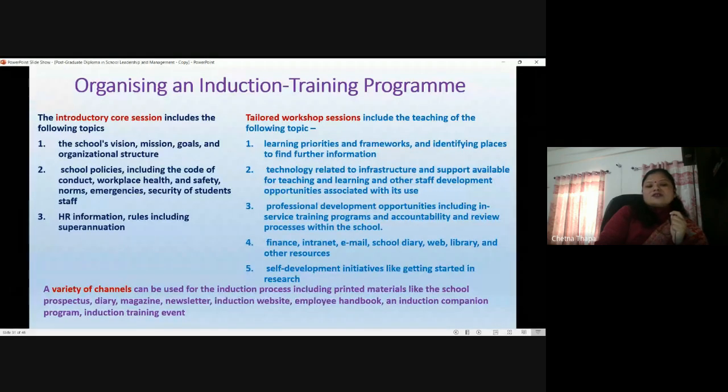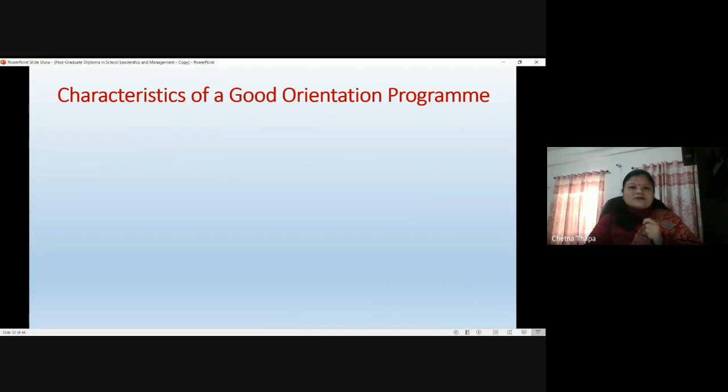So there are a variety of channels that can be used in the induction process. That includes printed materials like the school prospectus, the diary, the magazines, the newsletters, the induction websites itself, the employee handbook, the induction companion program, and the induction training event. So there are a variety of channels which can be used during both the introductory sessions and the tailored workshop sessions. So now we'll proceed to a good orientation program.